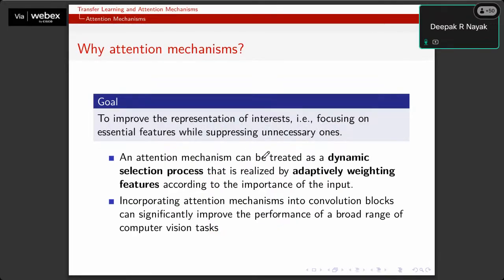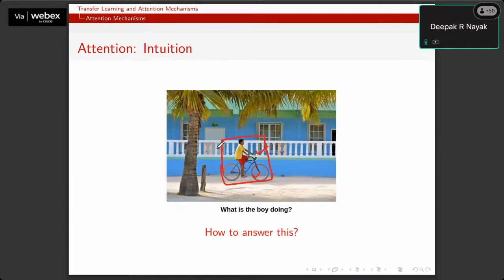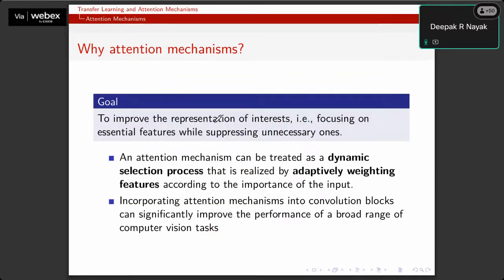The kind of convolutional neural network which you have seen sometimes may fail to focus on all relevant artifacts, and suppress the other things or the unimportant information in the image. So what is our goal here? The goal is to improve the representation of interest. That means we want to focus on the essential features while suppressing the unnecessary ones.